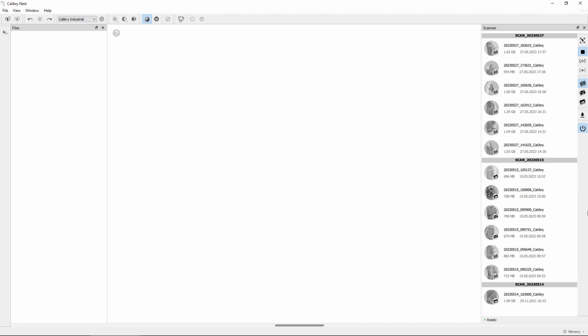In the main window of Nest, you can see three sections. The first one is Files here on the left. So this is where all the files that we're going to work with are going to be shown here. Also, all the results that we're going to make also will be here. In the middle part, this is a view area, editing area, where all the magic will happen.